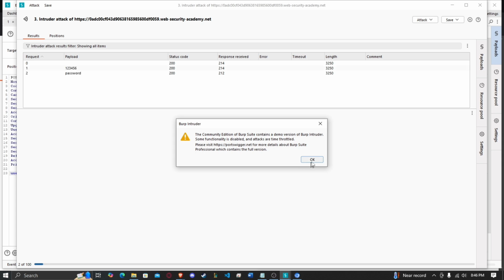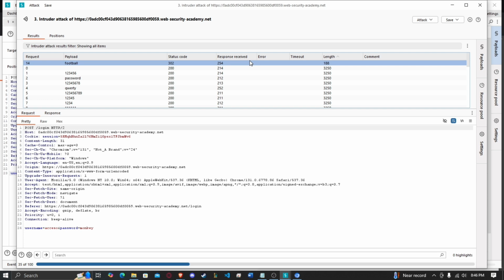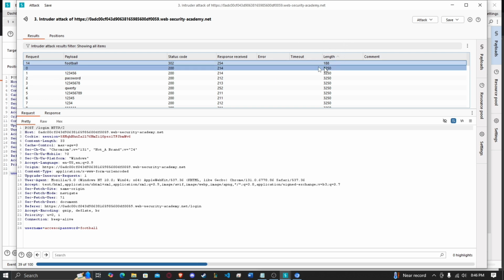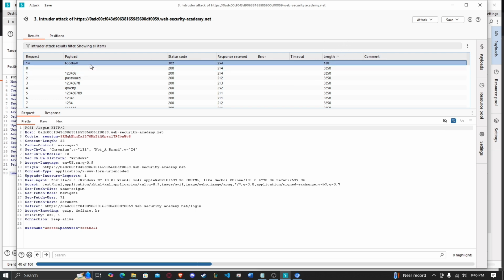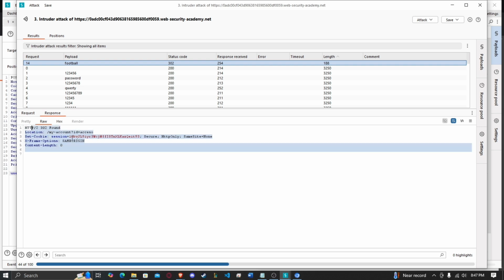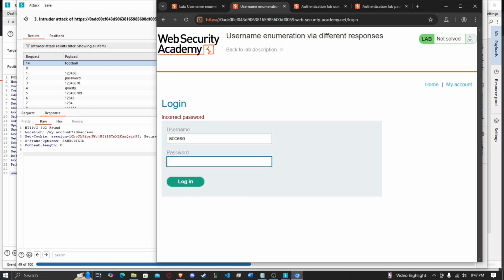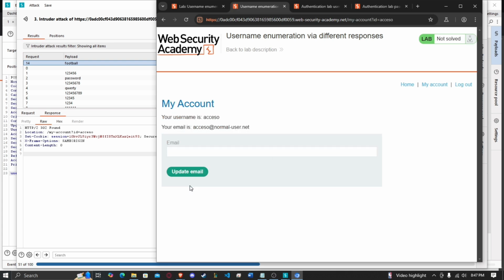All you have to do is just wait. I'm going to correct what I said. We're looking for the lowest value, so let's check the response, and this output means it's the correct password. The username is accessor and the password is football, and there we go.